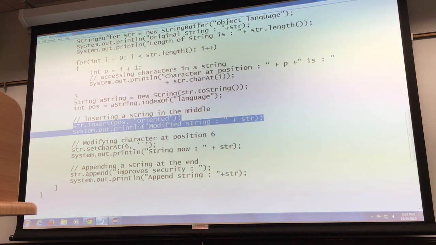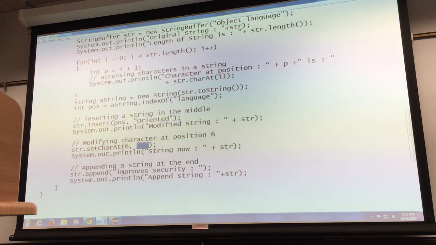And here I'm trying to insert a character. And then showing an append. So it'll say object apostrophe oriented language improves security semicolon.